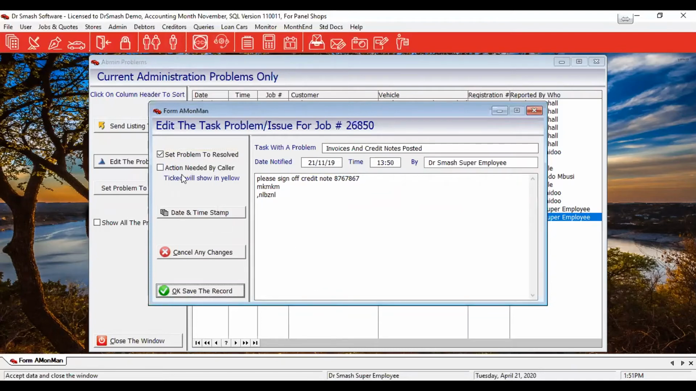Or the other one will be action needed by caller. So whoever sent this request to me as the boss, I am now sending it back to them and asking them to do something else for me. All you would do is write in at the bottom here what it is that you want them to actually do, and you can now say action needed by caller. Tick that one and it will now appear back on their side.